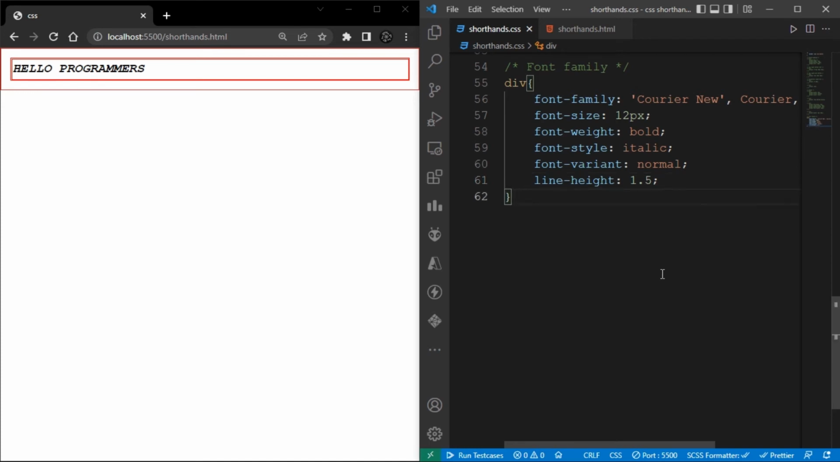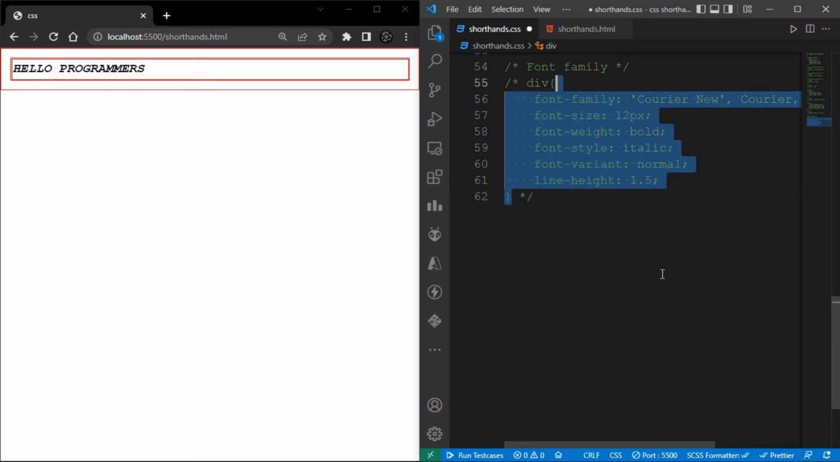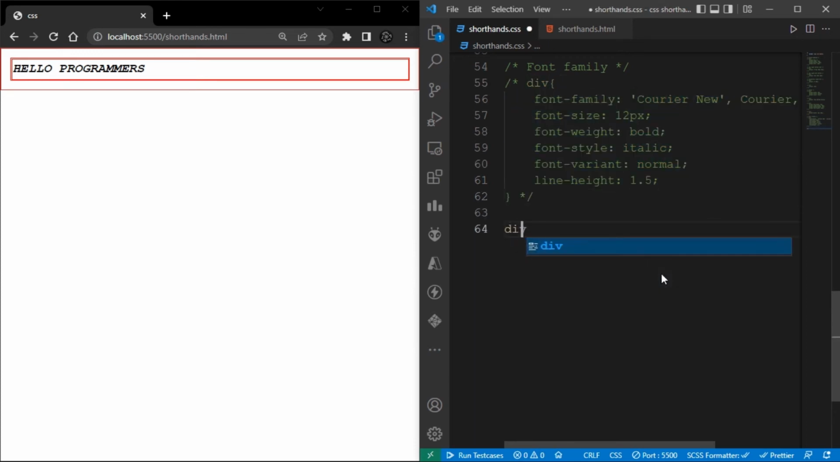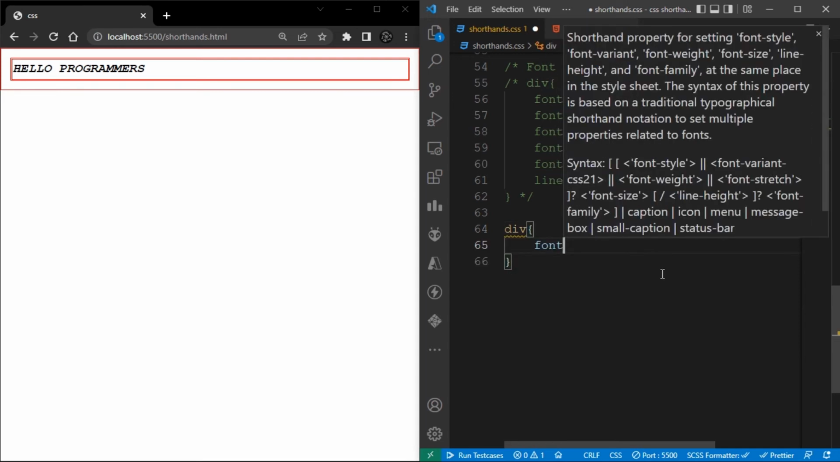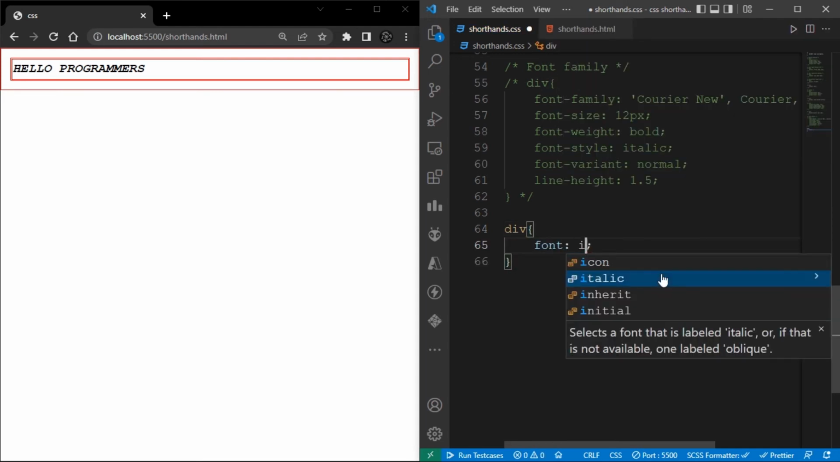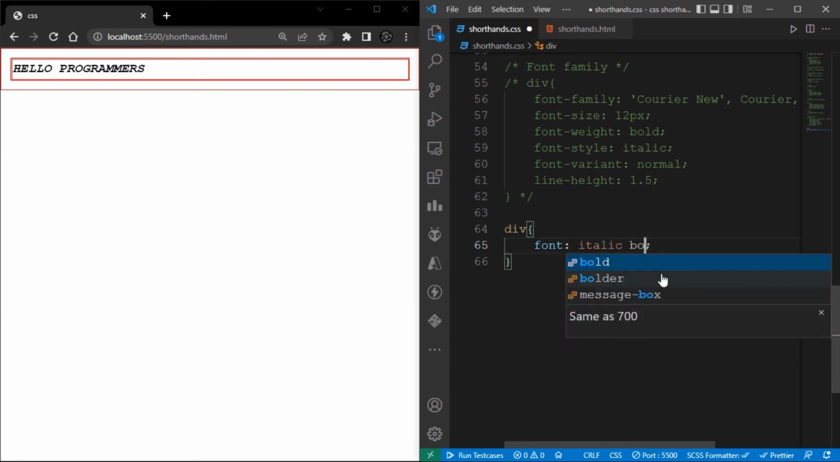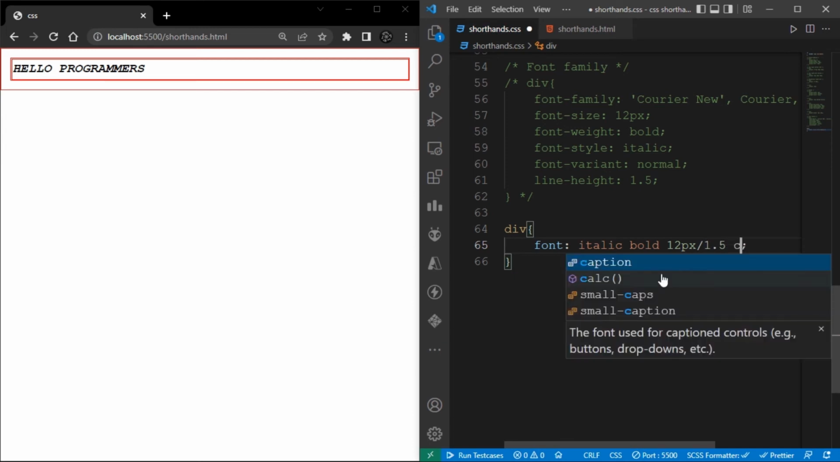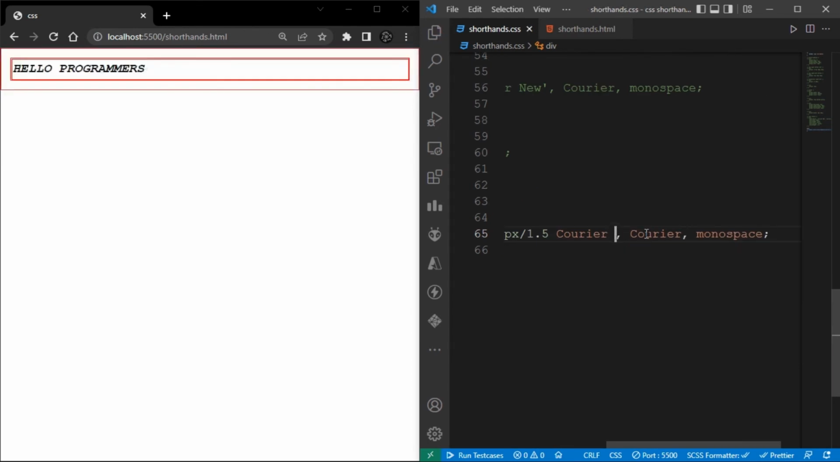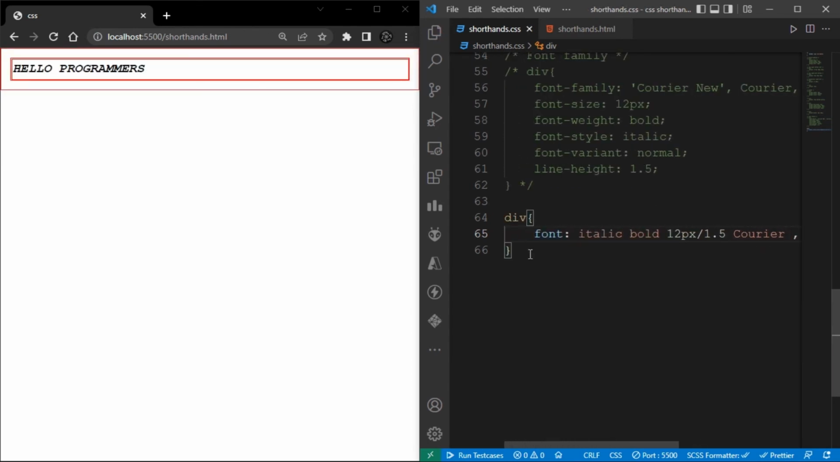If we have to define these properties with the CSS shorthand notation, what we'll do is simply select this element div. I will write font. I will firstly pass the style italic, and then I will pass the font weight. Now I will pass the font size, that is 12 pixels slash, here I will pass the line height 1.5. Then I will pass here the font family. So with the CSS shorthand notation, we can define it in this way. Let's comment this out as well.